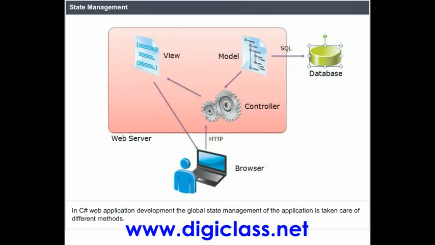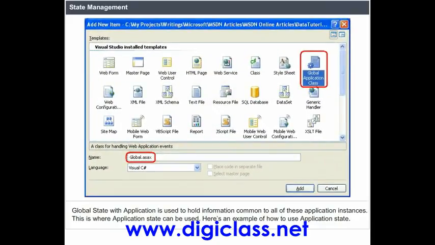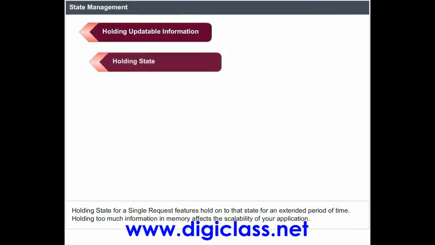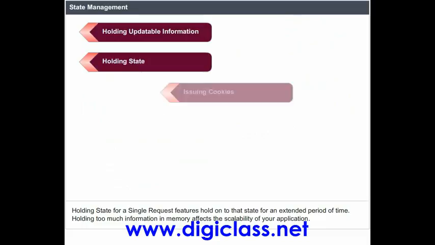State management. In C# web application development, the global state management of an application is taken care of by different methods. Global state with the application is used to hold information common to all the application instances. This is where application state can be used. Here's an example of how to use application state. Holding updatable information: cache is used to hold information in memory to avoid the overhead of creating or retrieving that information yourself. Holding state for a single request. Holding onto the state for an extended period of time, holding too much information in memory affects the scalability of your application.